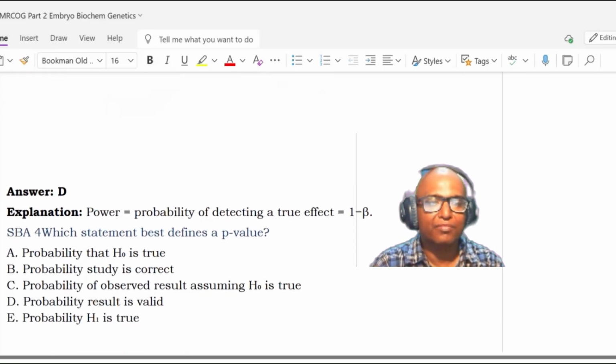Next. Which statement best defines a p-value? Probability that null hypothesis is true. Probability the study is correct. Probability of observed result assuming null hypothesis is true. Probability result is valid. Probability alternate hypothesis is true.